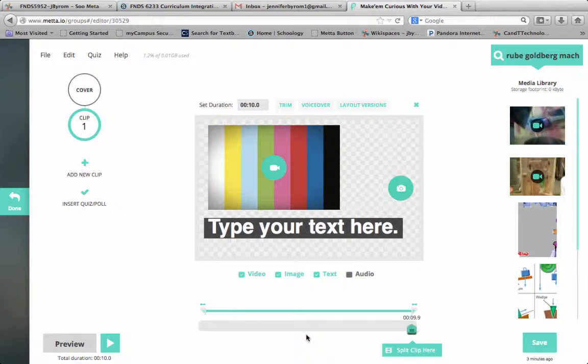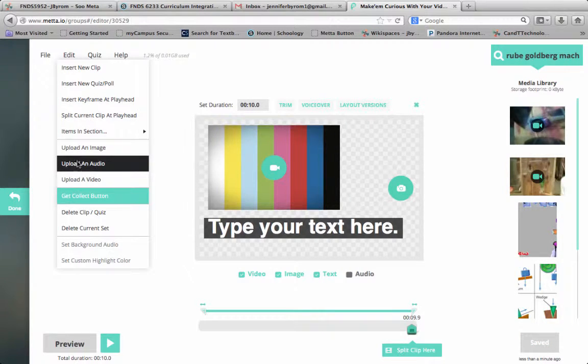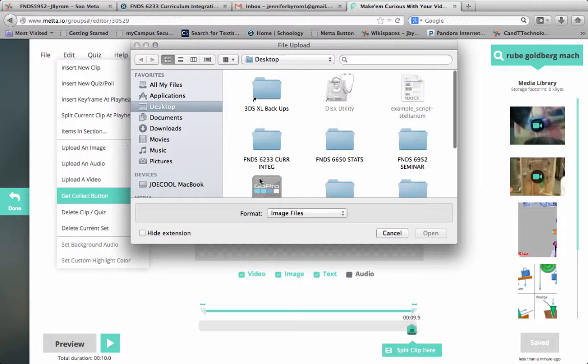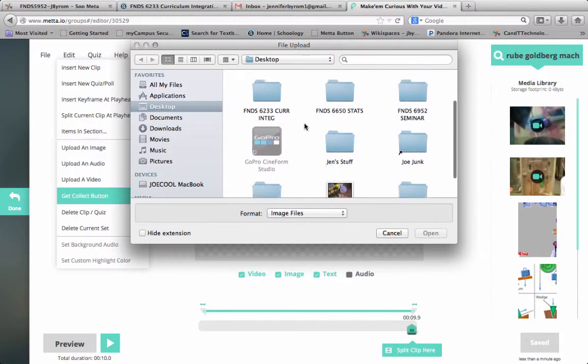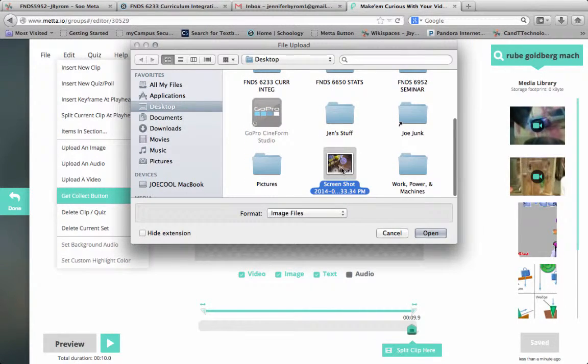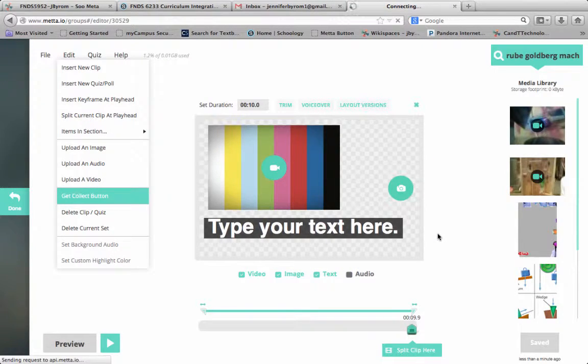Notice I have my library here. All right. If I wanted to add, let's just say, an image from my desktop, I'll pick this one and I hit open. What it's going to automatically do is put it on this page as it loads it. I don't want it here, so I'm just going to remove image, and I'm going to say delete.